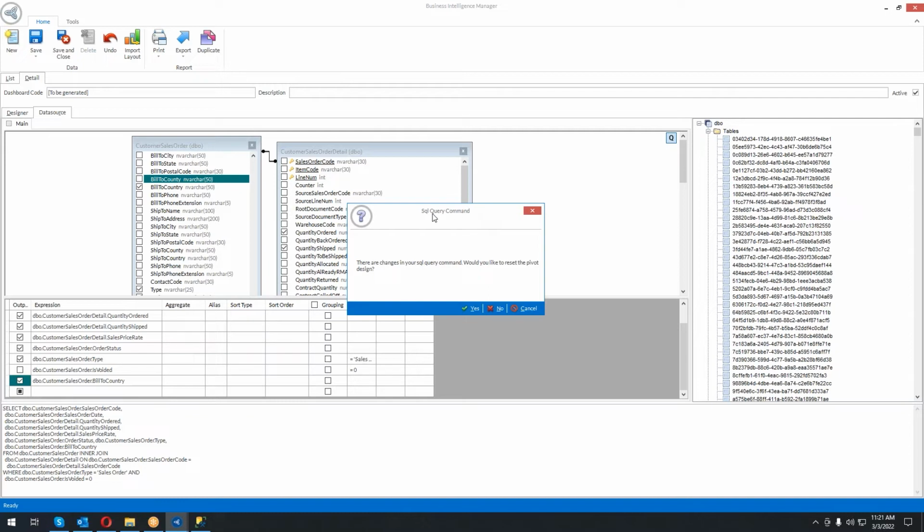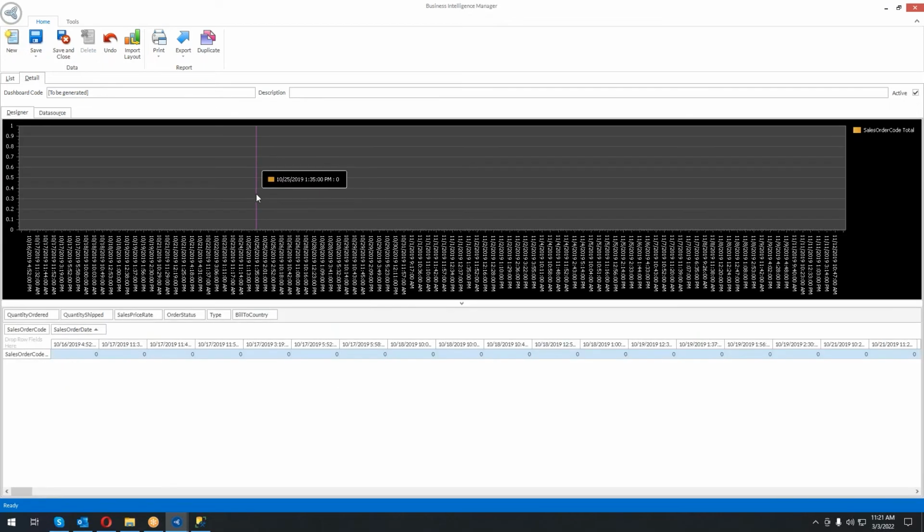Because you're removing a column, it can't keep what you did, so it just needs you to start over. But if you select no, it will just remove the field. So this time we will select no.